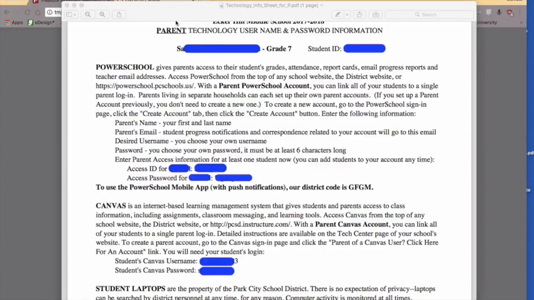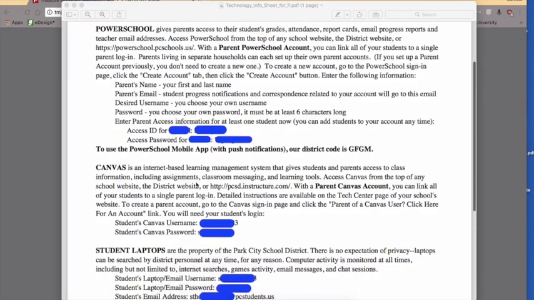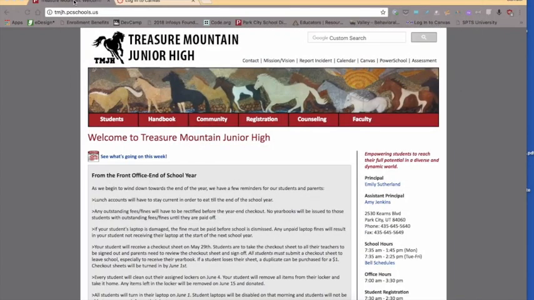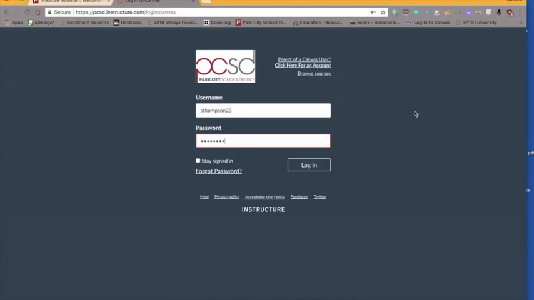So now that you have the student tech info sheet in front of you, as well as your computer, you are able to go into Canvas. So the login that you'll need is your student's username and password, which is on that student tech info sheet. And you can access Canvas from our Treasure Mountain homepage, tmjh.pcschools.us. So if I click on Canvas, it's going to take me to the website itself. And you're going to go ahead and log in as your student.